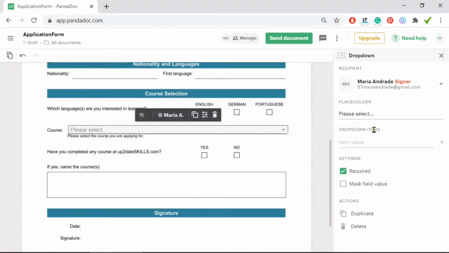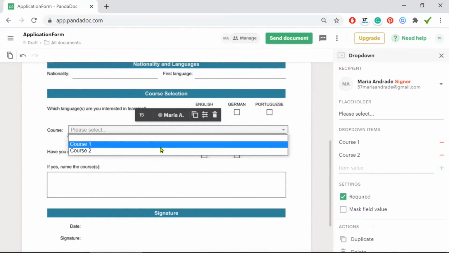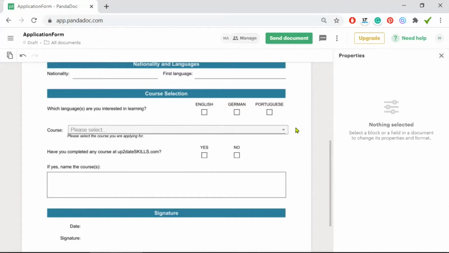And here in the drop-down items, you are going to add what you want to see on your list. So course 1, for example, and course 2. You can also change the order that these options appear on the list, but 1 and 2 in this case seem just fine. If you click on this arrow here, you have the 2 options. Okay, let me just go to the empty one, and this is it.